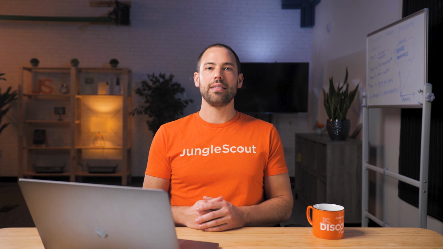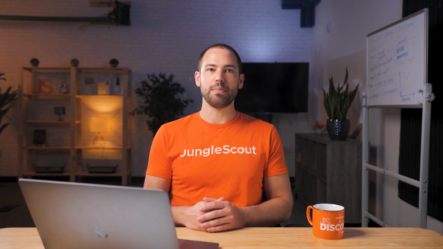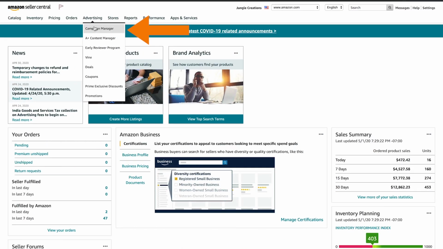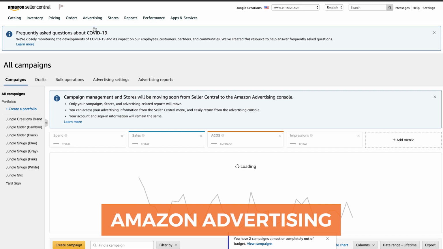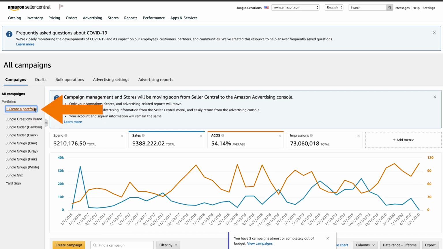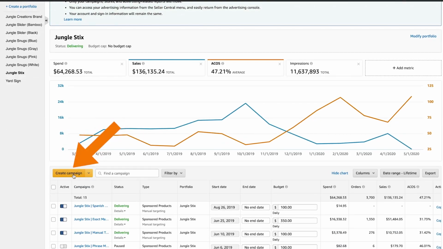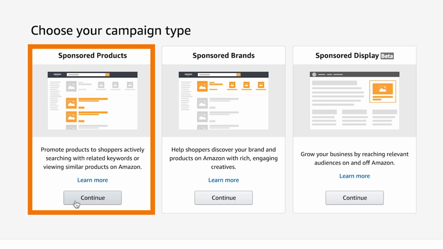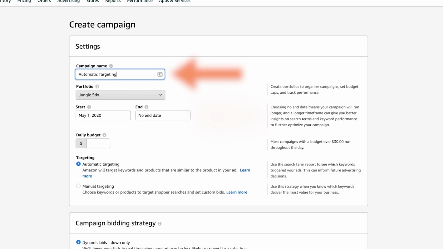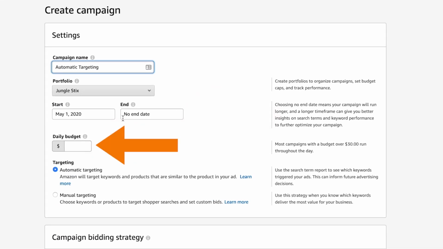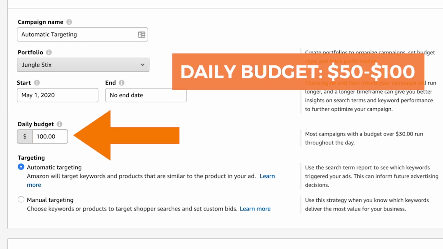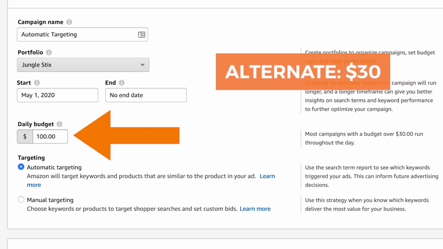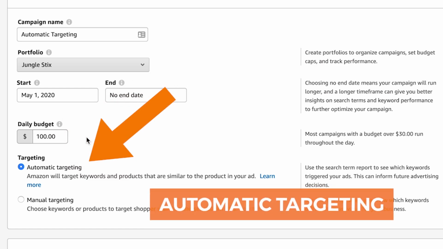Now that you understand all that, let's create our first campaign, which is going to be an automatic campaign. From Seller Central, we'll go to Advertising, Campaign Manager. Note that in the future, this area might also be found inside of Amazon Advertising. Let's create a portfolio for a product, create campaign. We're going to click Sponsored Product Ads. We'll type in our campaign name, start it today and end it never. For people who have a little bit more money to spend on this, I would recommend a daily budget of $50 or even $100. Alternatively, you could do a daily budget of $30, but it usually doesn't last through the whole day. We'll leave this at automatic targeting.